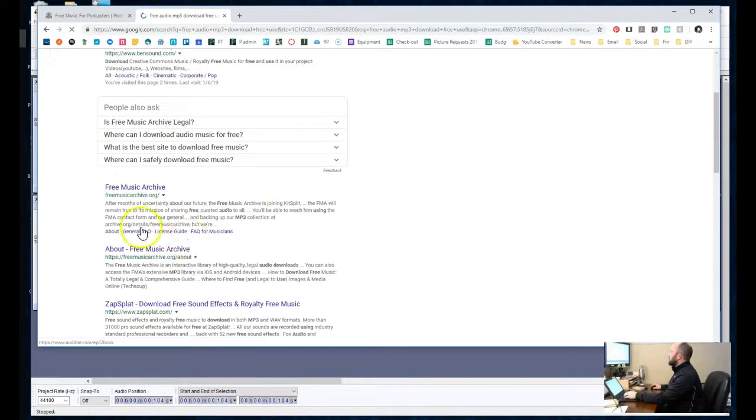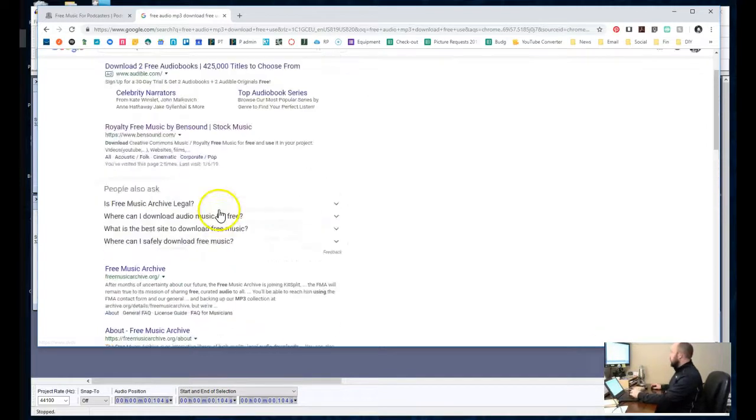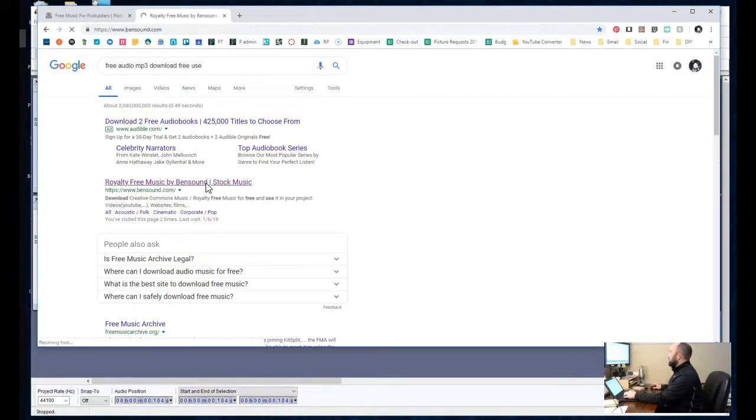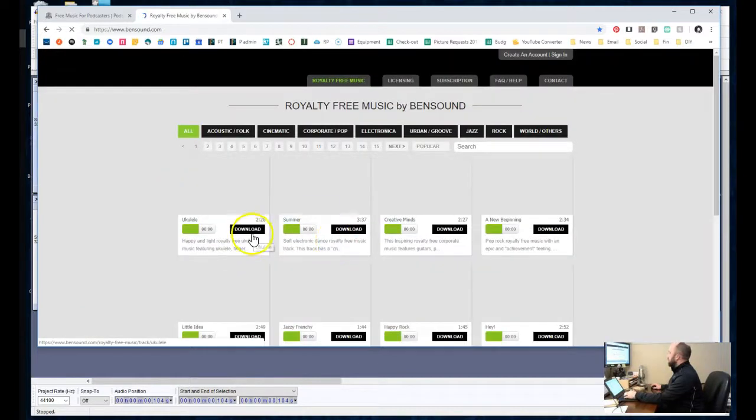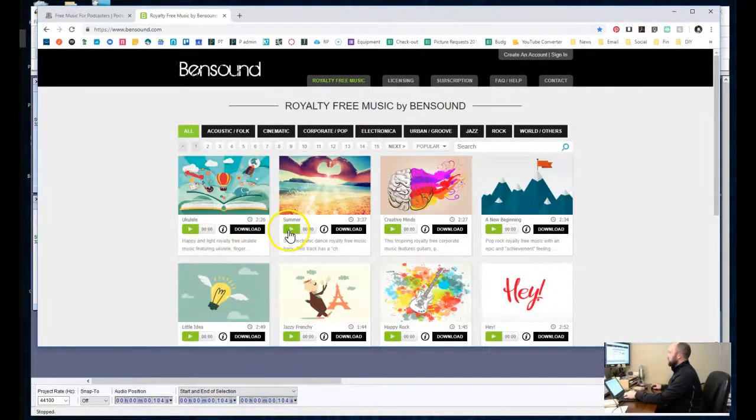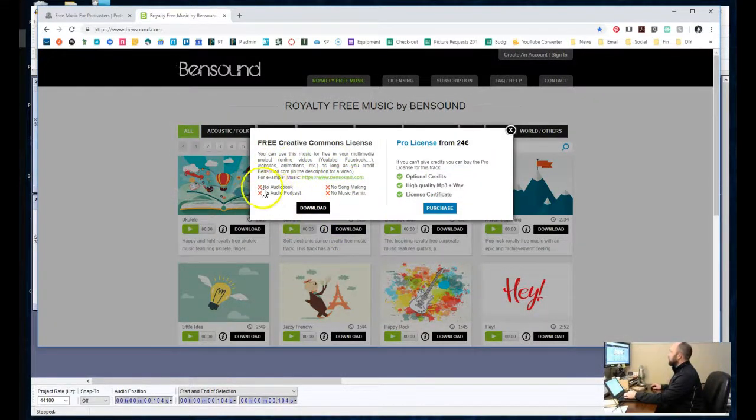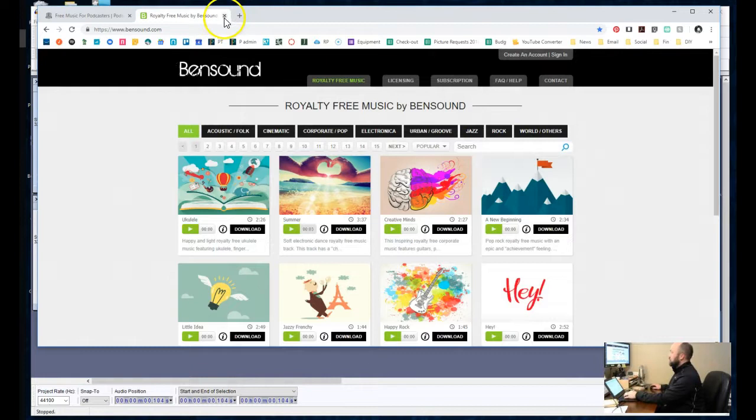Be careful if you just search free audio, MP3, download, free use or something, because you might run into this, where earlier today I was looking at this one called Ben Sound, and it seems great, royalty-free music by Ben Sound. And I said, oh, this is really nice. I could download this summer-sounding one. But if you actually look at it, once you click download, notice it says no audio podcast. They want you to pay 24 euros a year probably to get the high quality MP3 and WAVs and to be able to use it in a podcast. So you can't actually use it from this site. That is illegal, and they could sue you.